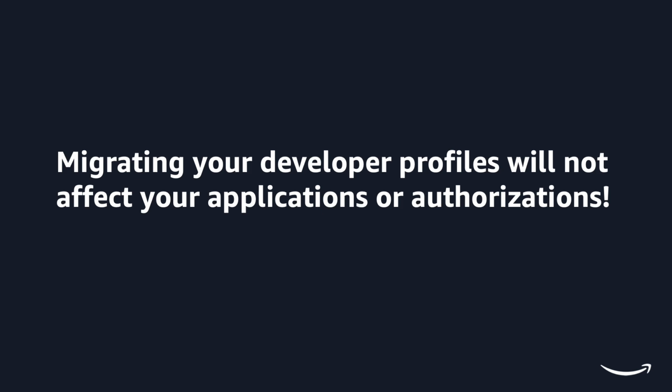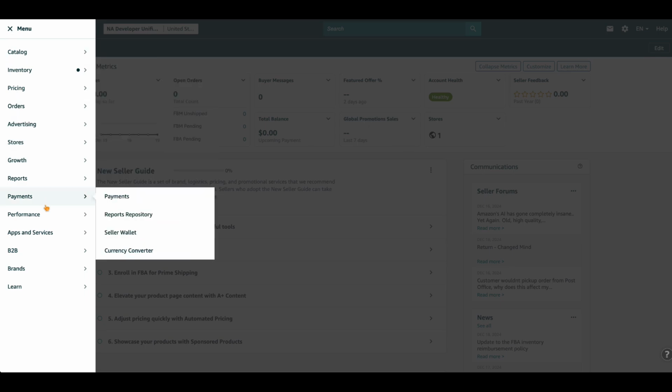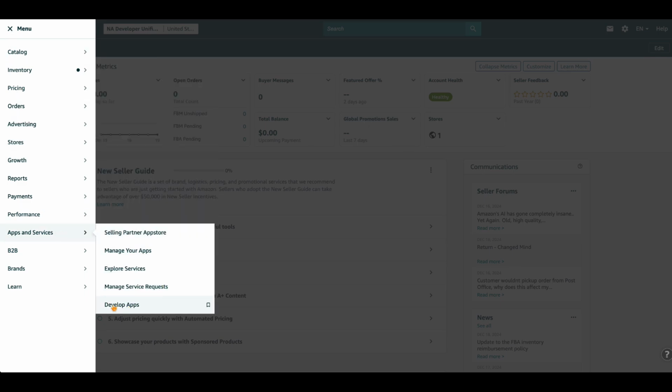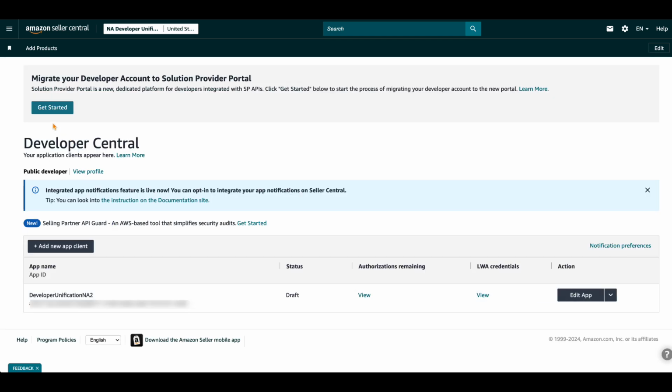So, let's get started. First, open your web browser and log into the Seller Central account you want to be your primary one. Once you're in, go to Apps and Services and click on Develop Apps. You should see a banner at the top of the page about migrating your developer account to SPP. Click the Get Started button.